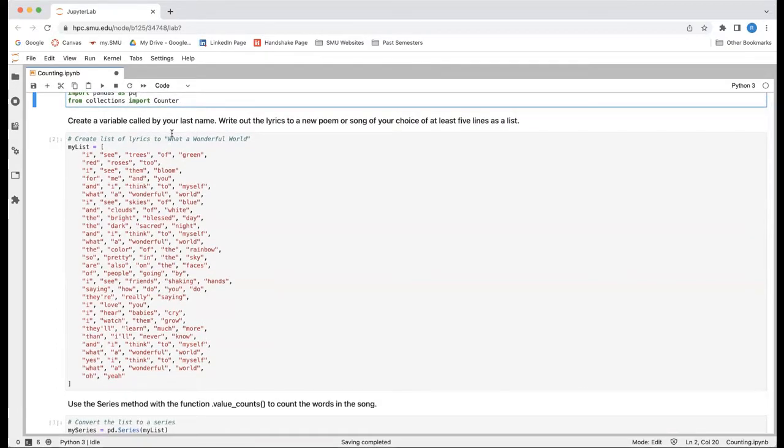To start, we'll create a variable that will write out the lyrics to a poem or song of our choice of at least 5 words as a list. I used What a Wonderful World, same as the previous assignment, but you should use a new poem or song that's different from the previous one you used.